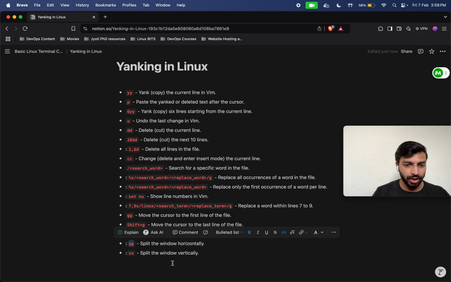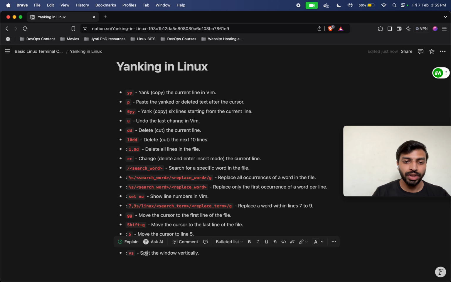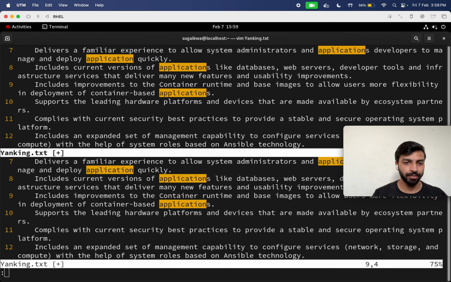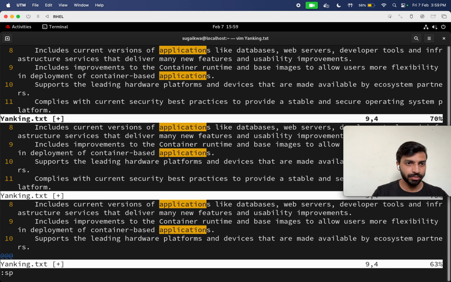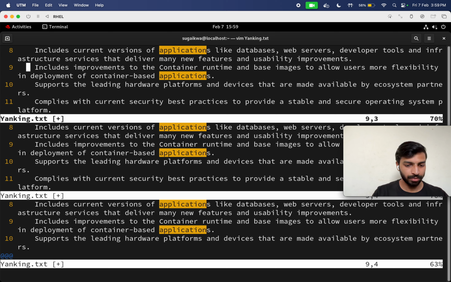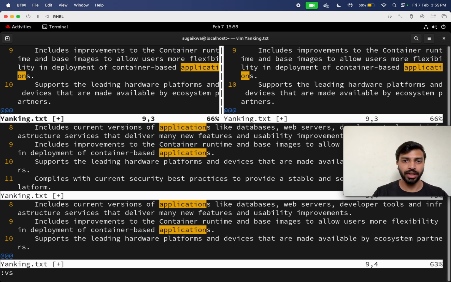Alternatively, you can split the window vertically, so you will have two windows side by side. So I'll use sp. Oh, sorry, vs. I went into visual mode, sorry. vs. Now you can see we have two terminals side by side.